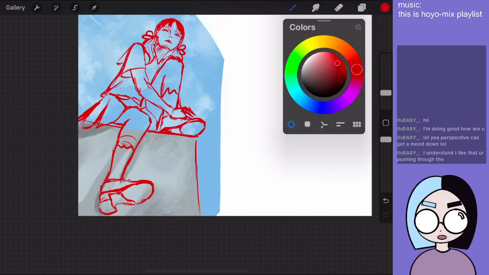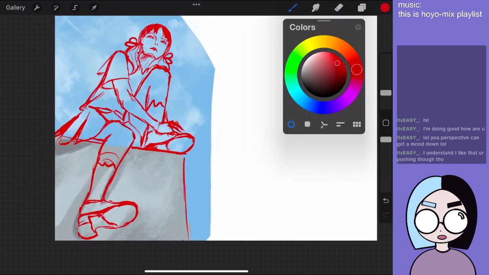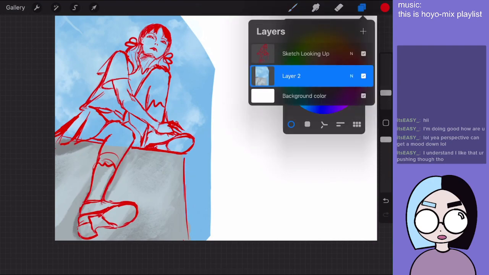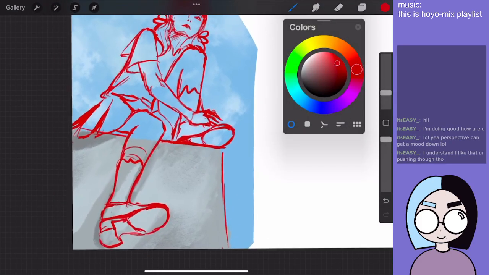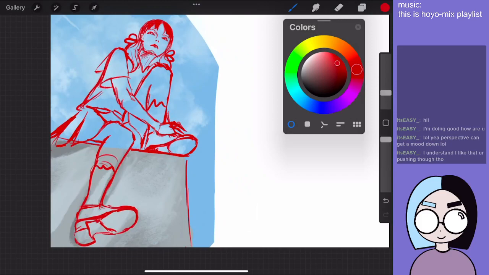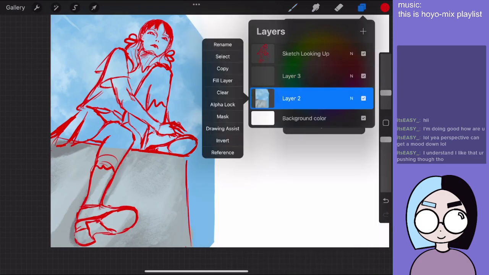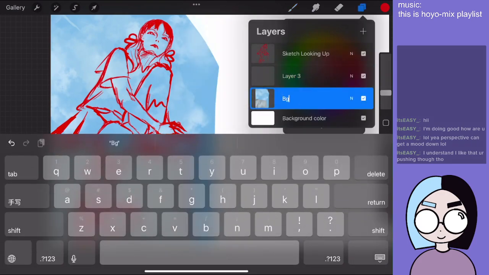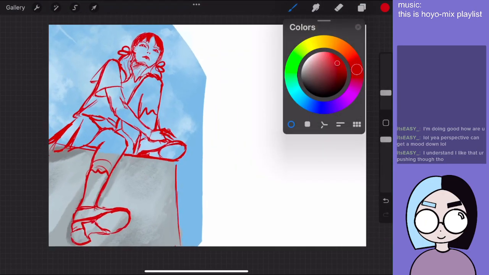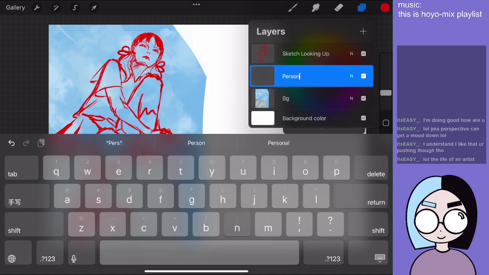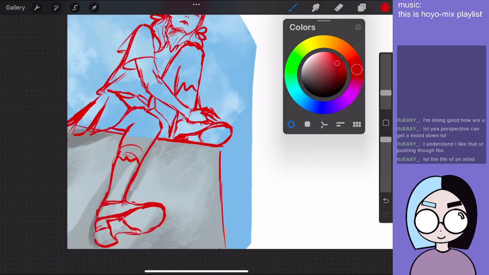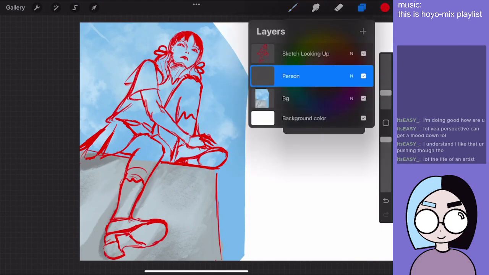Understand, I like that you're pushing through though. Oh, thank you, thank you. The only good trait I have. I'll do things I suck at. But that's partially because I suck at everything. I need to do something. Yeah. Life of an artist. Truly.